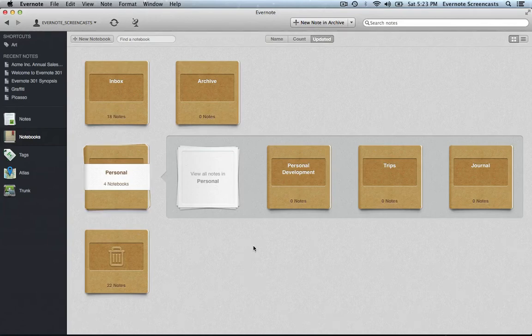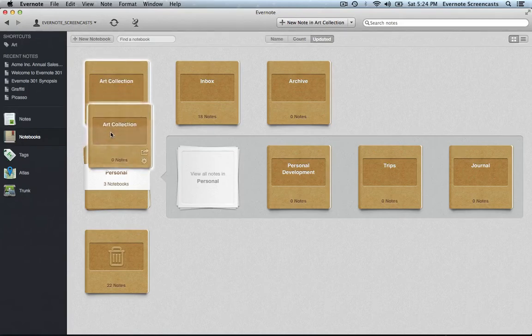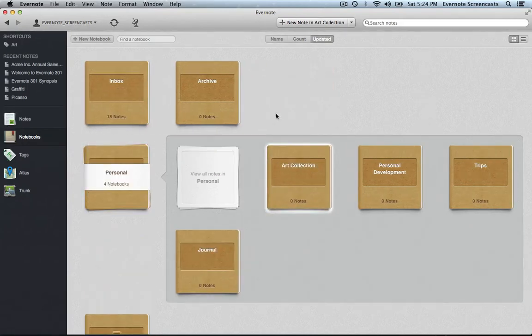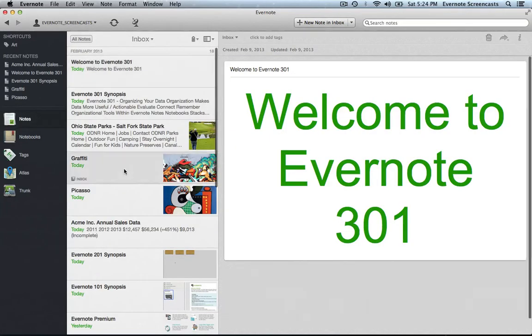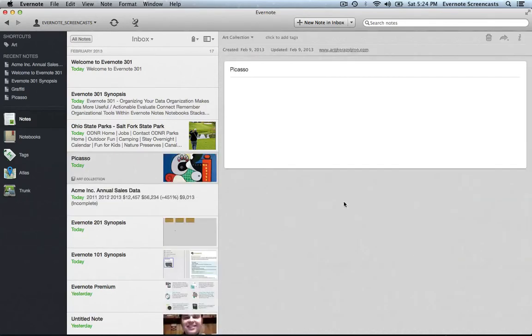The last primary organizational tool that I want to show you inside of Evernote are note links. Let me demonstrate this functionality by using the artwork we were looking at earlier. So I'm going to create a new notebook for my art collection, and I'm going to place this notebook inside of my personal stack because this is a personal notebook. I'm going to go back to the inbox, select these two notes, and move them to that art collection notebook.